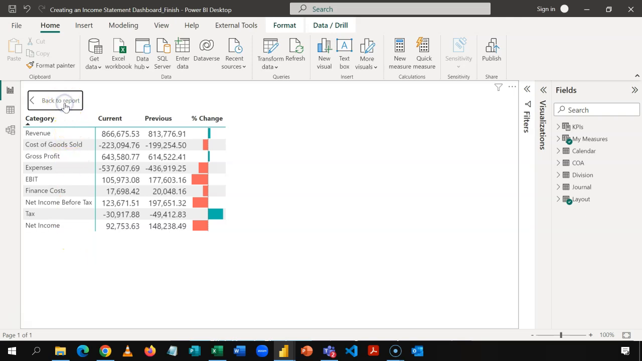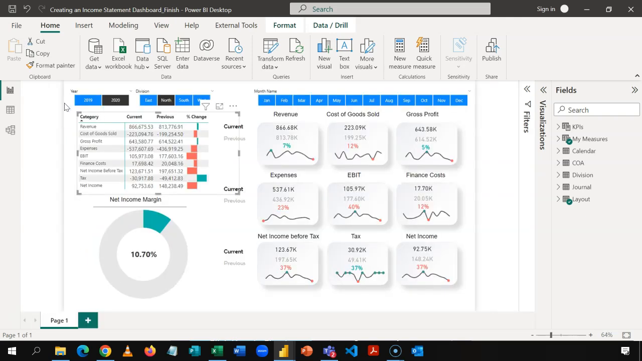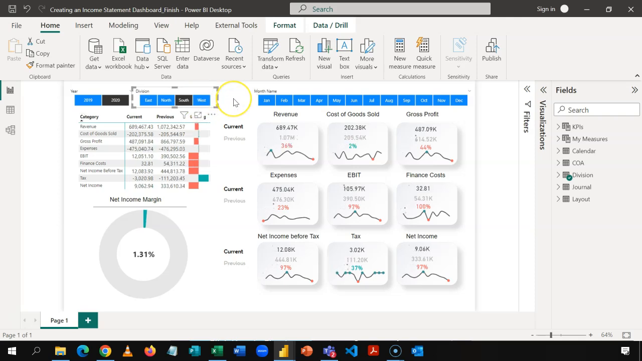Back to my report, I can now see the net income margin, which is a key measure. I can slice it by division. So let's say if I had products here, I could also slice by product. Okay, so you see the performance of a particular division or product.